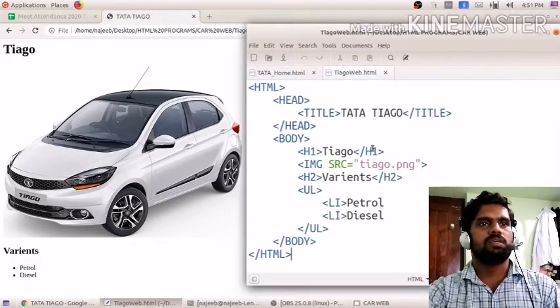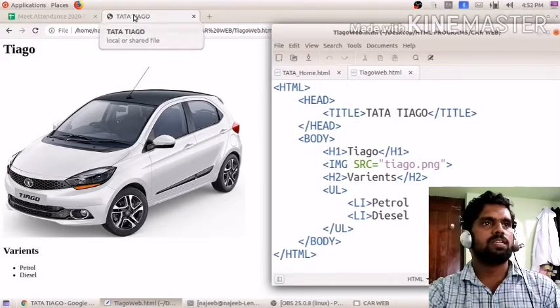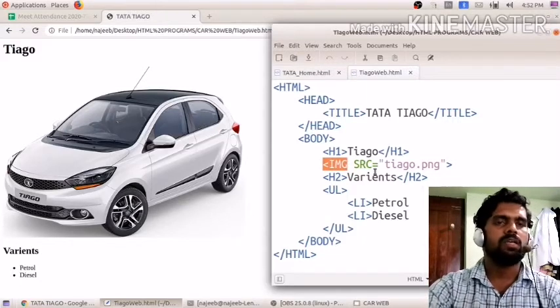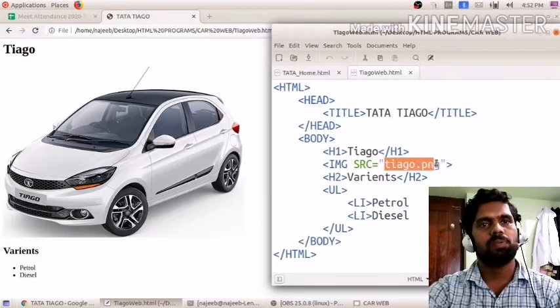Here you can see the HTML head, and Tata Tiago is the title. So here you can see Tata Tiago is the title. Then in the body, H1 Tiago, a first level heading Tiago, that is this one. Then img is a tag that is used to embed images or pictures in the web page. So img src tiago.png, which is this one.